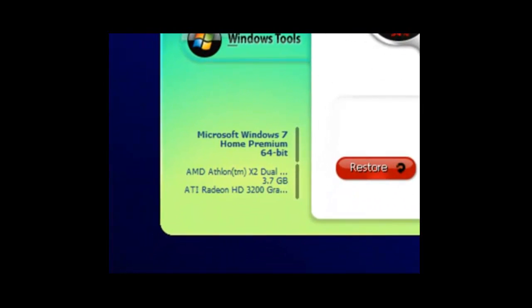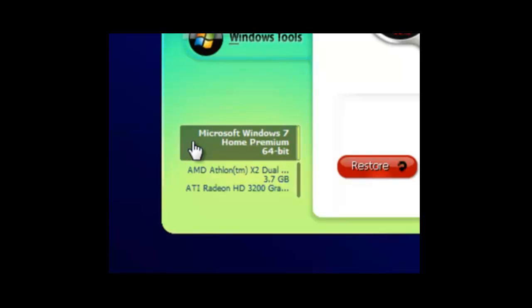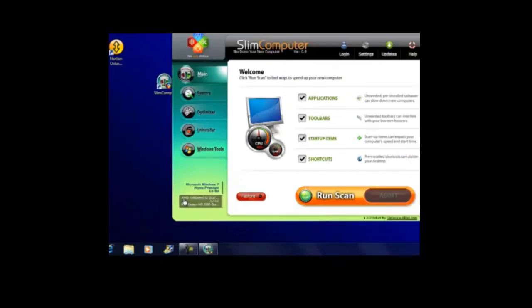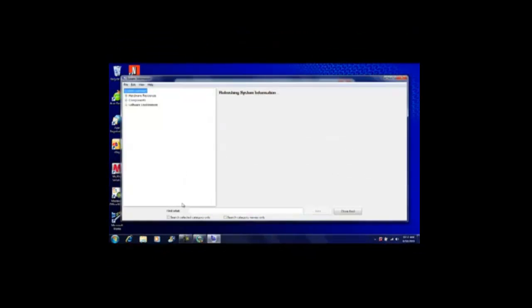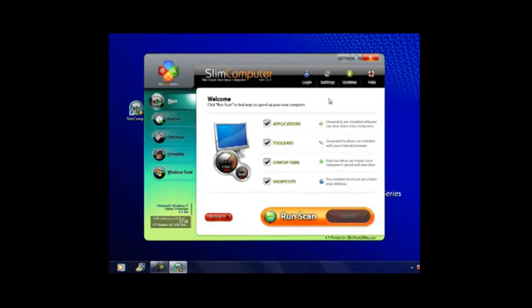Also, down here in the left are quick readouts about the computer. They tell you about the operating system that's installed, as well as whether it's a 32 or 64-bit system. Each one's a link. Click it, and it opens the Windows system information, which can give you more details about the system at hand.